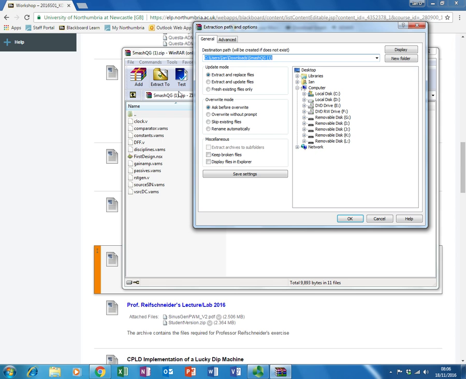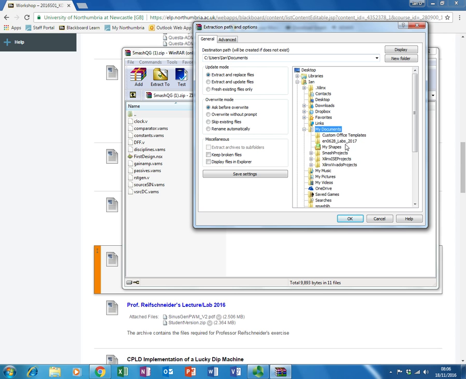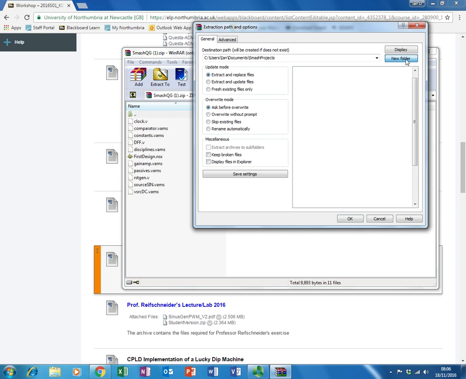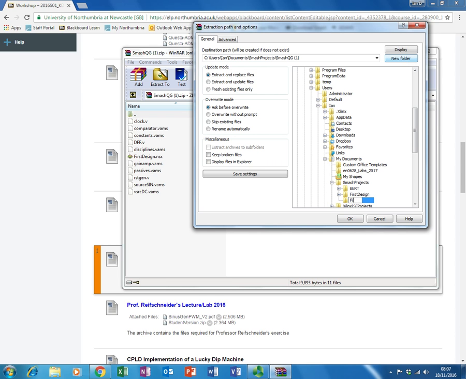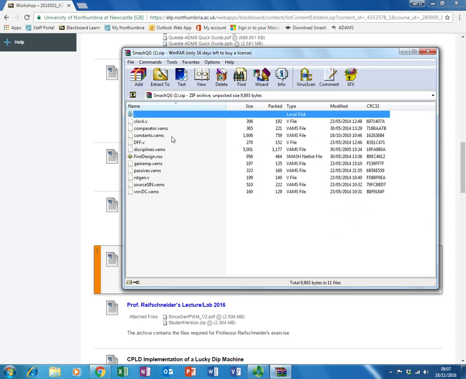So I'm going to do that now onto my documents area, and I'm going to create a new folder in my Smash projects called First Design Video. So make that folder and extract the files into there. So we have a number of files, 11 files, which are all the Verilog-AMS files, and also the top level design file, which I'll show you shortly.